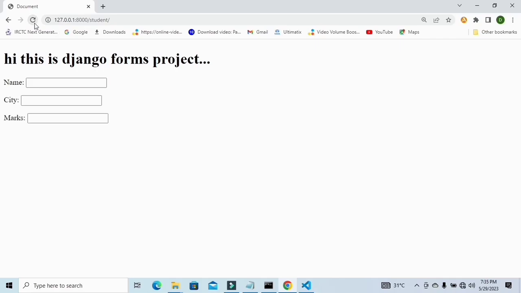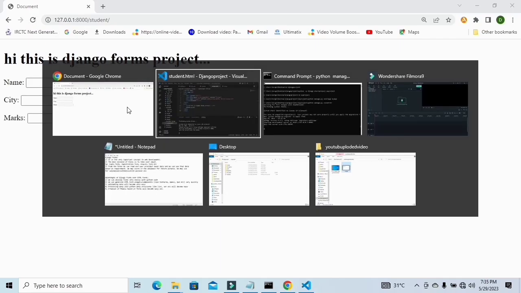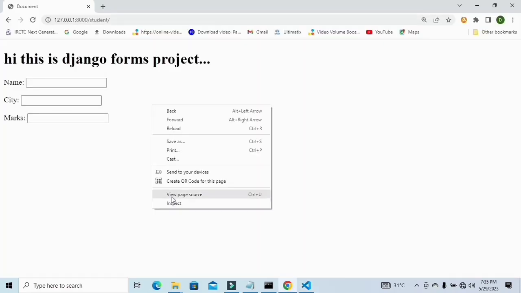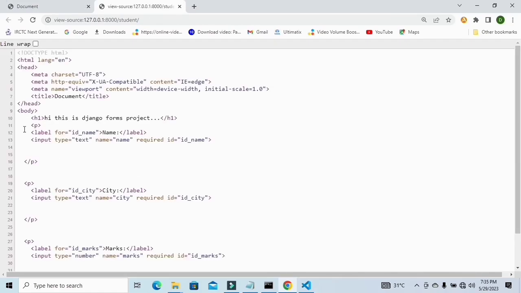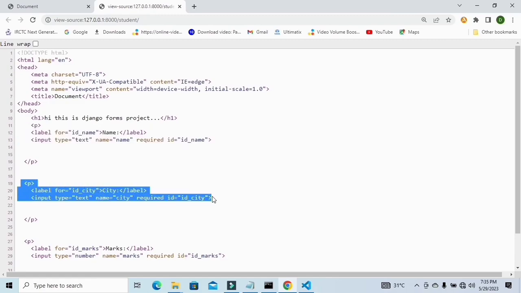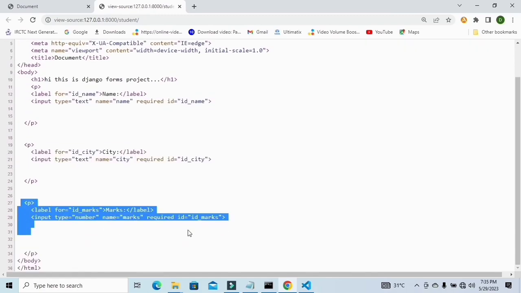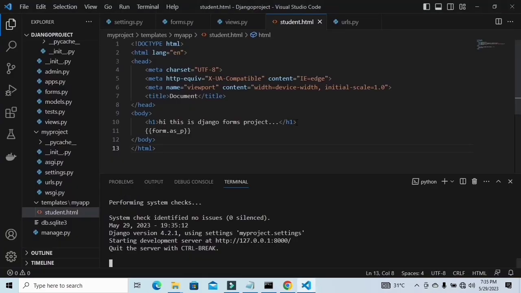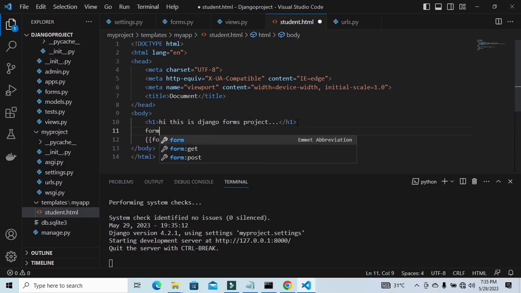Just refresh it. Yeah, now you can see this is coming in a p tag. Django form does not come with a default form tag. Here we need to specify the form tag manually. For that, go to the student.html page and take one form tag, form, enter. Then copy this double curly bracket inside the form tag.